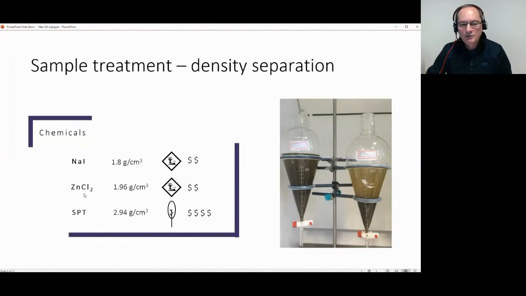But we're using different chemicals for that. We are mainly using zinc chloride or sodium polytungstate, depending on what we're doing. We are not much using sodium iodide, but it's not that we haven't used it, but we're mainly using the zinc chloride and the sodium polytungstate. They have pluses and minuses, so again, it depends on the job, what you want to do.